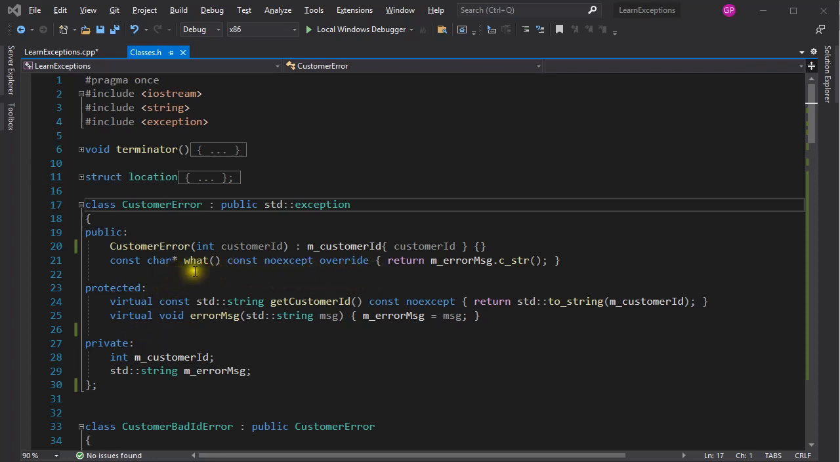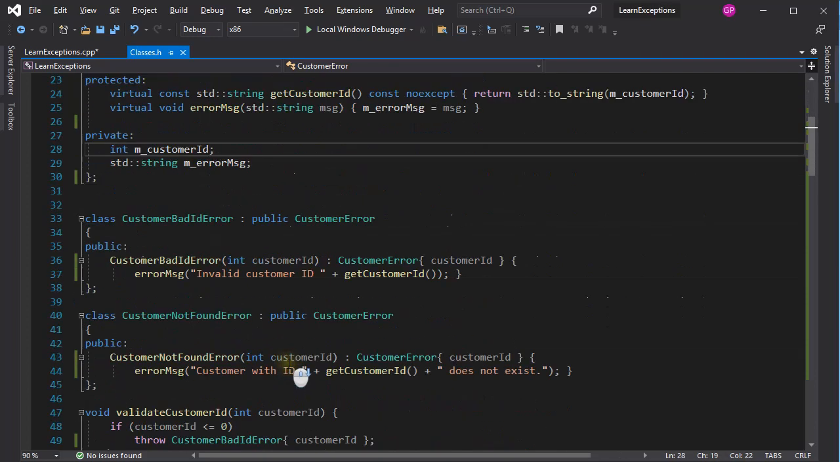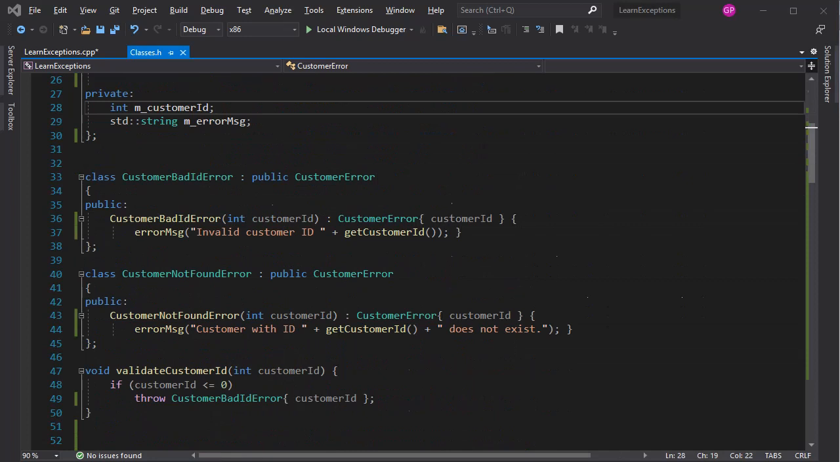I am overriding the what method of the built-in exception class here, and just displaying the error message. The what method should not be able to throw an exception, so it is decorated with the noexcept keyword. By design, the function returns a pointer to a null-terminated character string. For this example, the customer bad ID error and the customer not found error classes are very simple. They just assign the appropriate error message to the member variable.